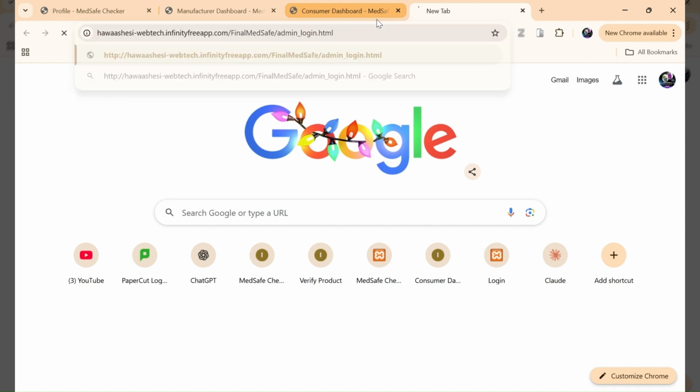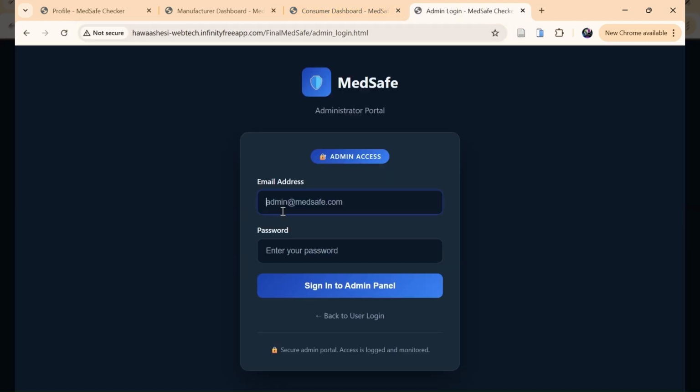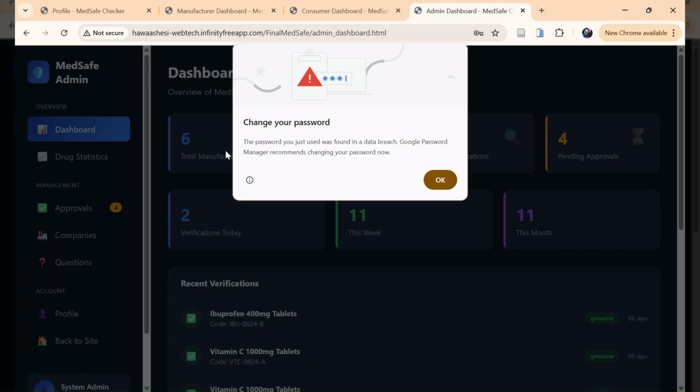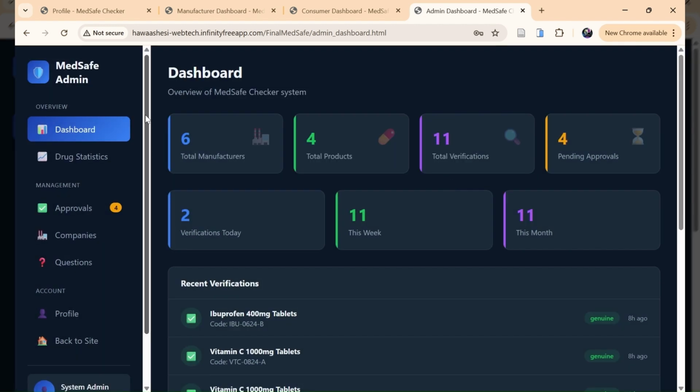Okay, so this is it, and I have a demo email, but also have at medsafe.com. Then now I'll sign in. So when I sign in, this is my admin dashboard. It tells me to change my password because the password I have is not strong. That was for demo.